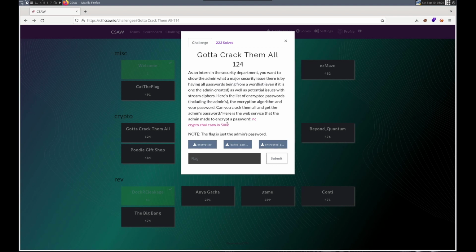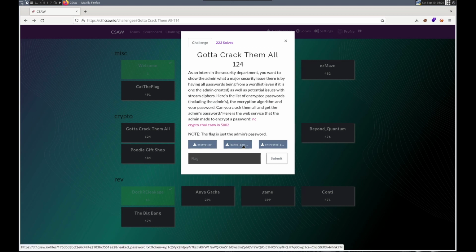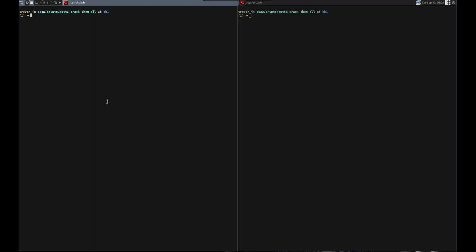And we can connect to a box that will encrypt a password for us. We have 3 files: encrypt, leaked passwords, and encrypted passwords. And the flag is just the admin's password. Sweet. All right. So I've downloaded already the 3 files and I'm ready to go. Let's start with the encrypt.